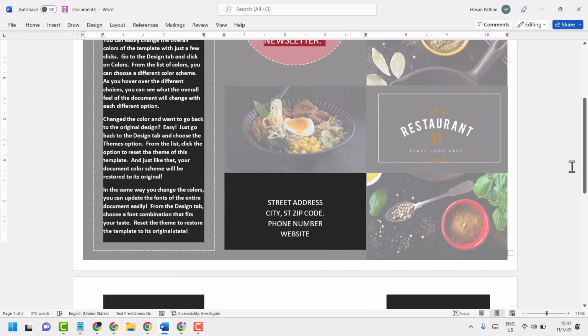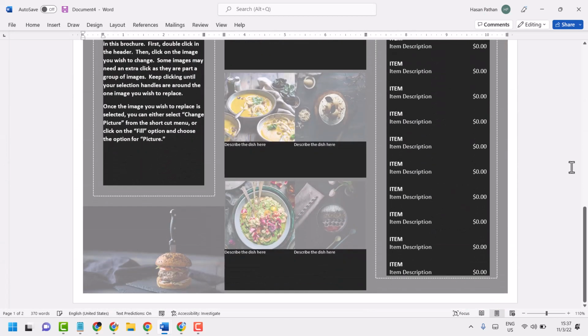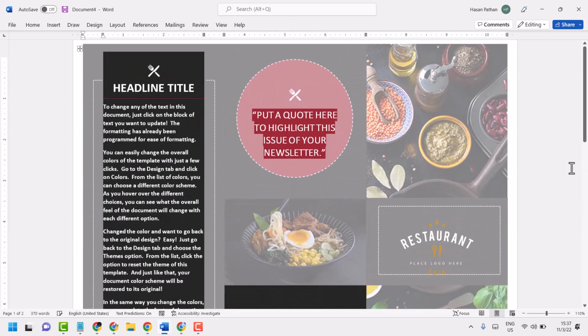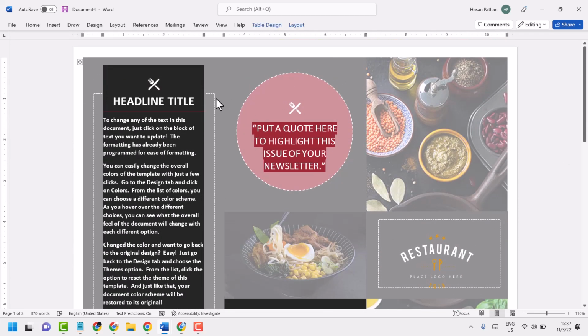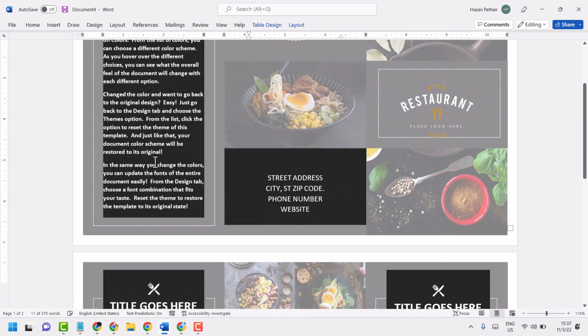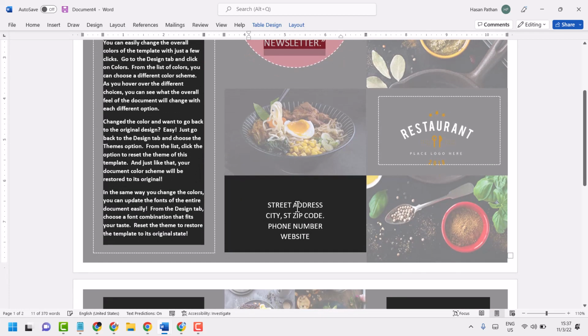Now here you will see this ready design. Customize and make changes as your requirement. Put a quote here to highlight this issue of your newsletter. Headline title here. Here are some paragraphs. Address, your restaurant name. You can put your logo here.